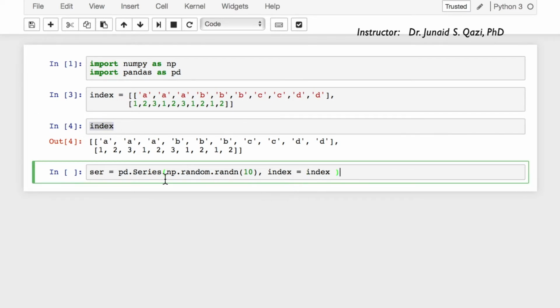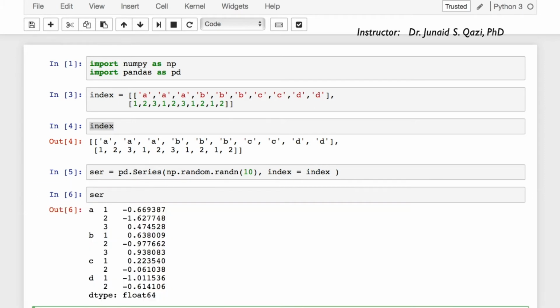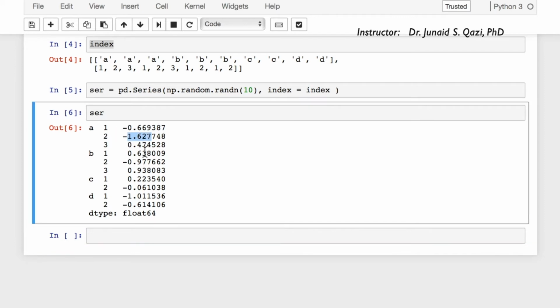So once again, let's have a quick look. np.random.randn is generating 10 random numbers as data for our Pandas series, and index, which is our list of lists, is going to be the index for our series ser. Let's run this cell and see how the ser looks like. So here it is. This is our output. We see our series ser has two indexes, A, B, C, and D, and 1, 2, 3, 1, 2, 3, 1, 2, 1, 2, and these are our random numbers generated by randn.